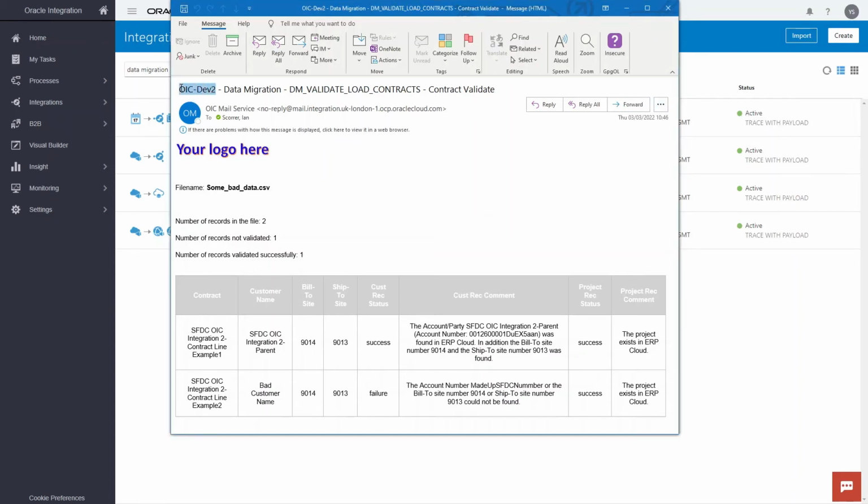The email subject line should contain the name of the OIC integration platform, as well as containing the mode in which you ran the integration process. The body of our notification contains the name of the file that we've just processed. We also have a record count, so that details the number of records in the file, split out by the number of records validated and not validated successfully.